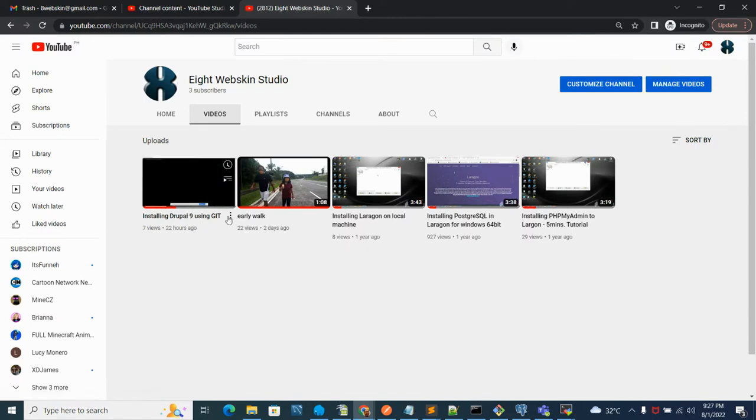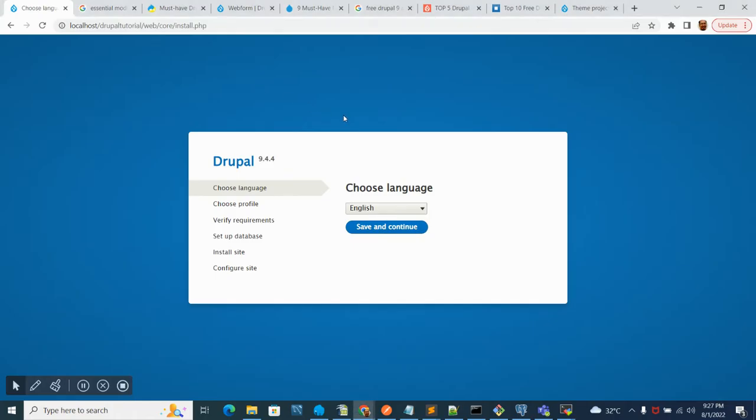9 using Git. And also we have the installing LARAGON local machine and also the Postgre and also the PHP admin for LARAGON, so that you will be updated on the specs that we're going to do with regards to this little project of ours, which is the Drupal 9, creating modules, installing modules, and creating a custom modules, and then going to the creating of themes for our Drupal 9. So let's continue now with the installation.